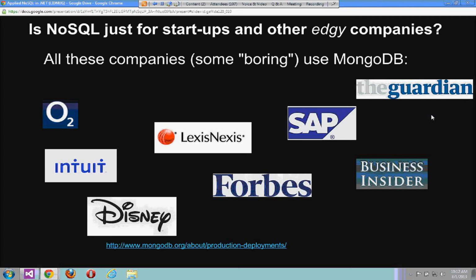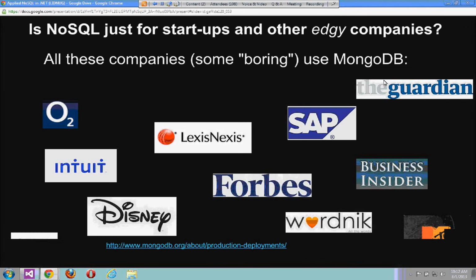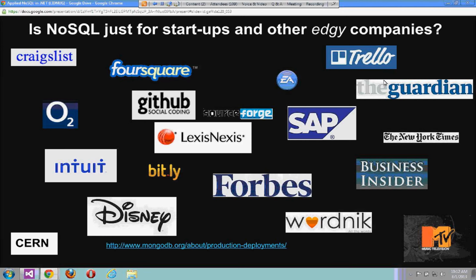Right? They're real businesses, they do real work, and they need it just to be reliable. Intuit, a tax financial company, Forbes, Business Insider, SAP, The Guardian over in the UK, and things like that. Okay, so here are some, quote, boring companies, or companies that are not about pushing technology, but about pushing their business, that use MongoDB.